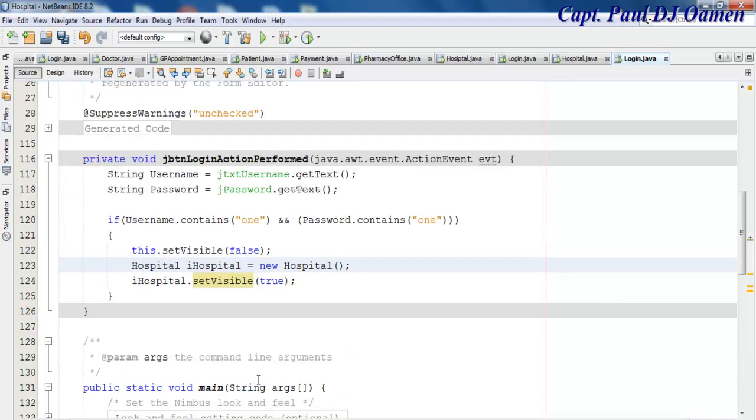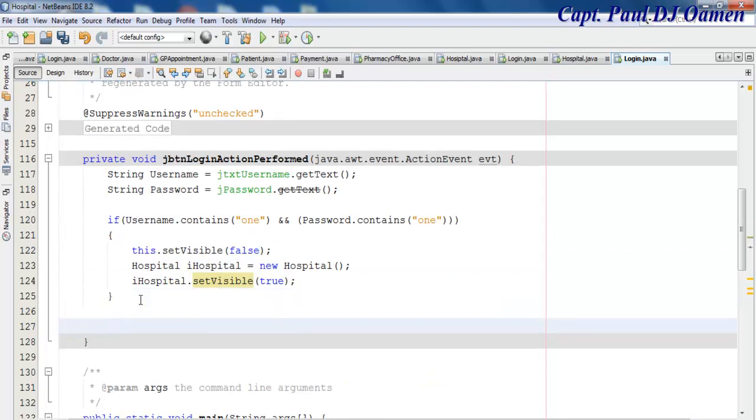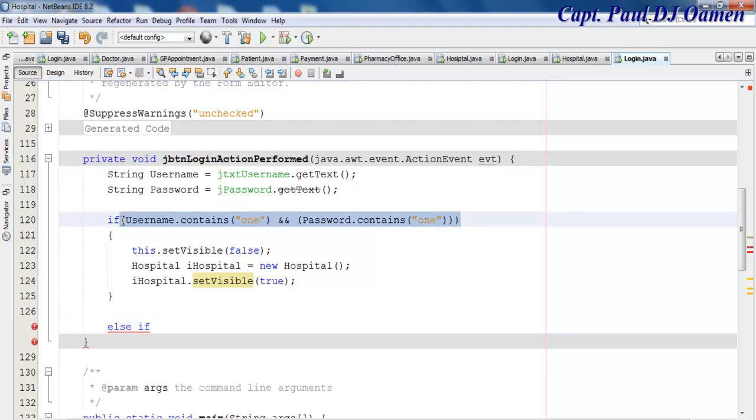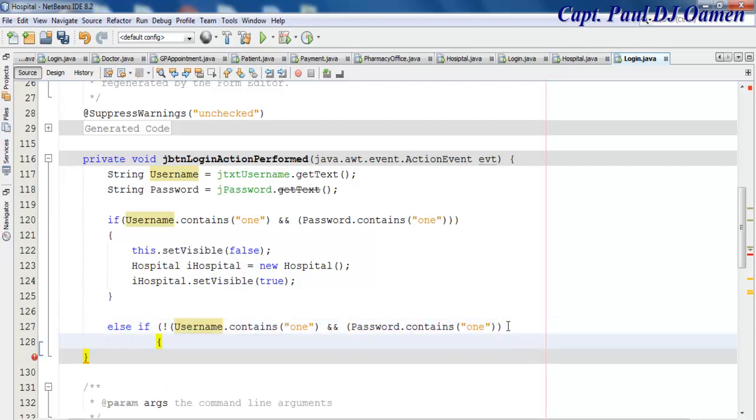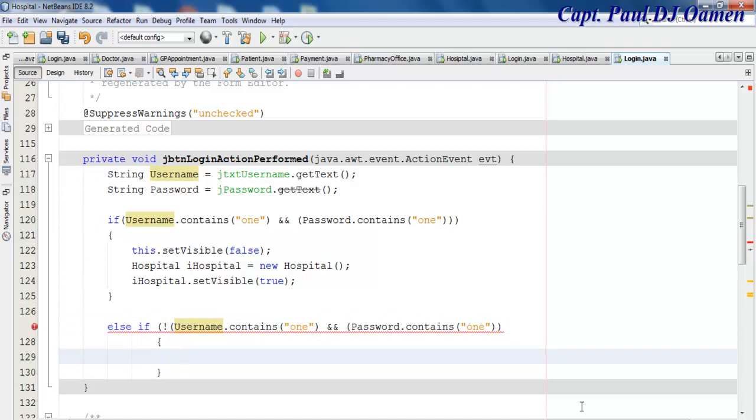Else, what do we want the system to do? Let's say else if all of this is false. Just copy that, paste that in there, and I'm going to make that null. If it's false, what do I want my system to do?